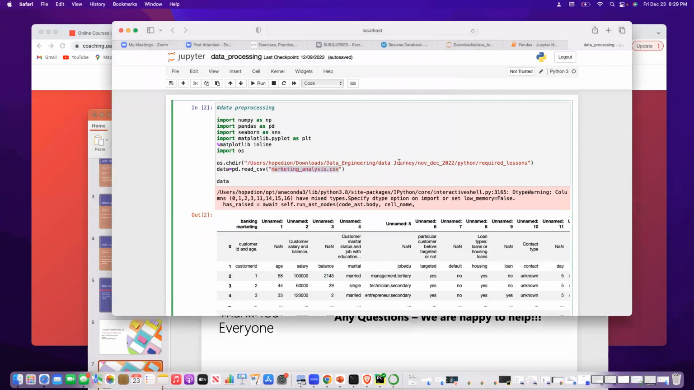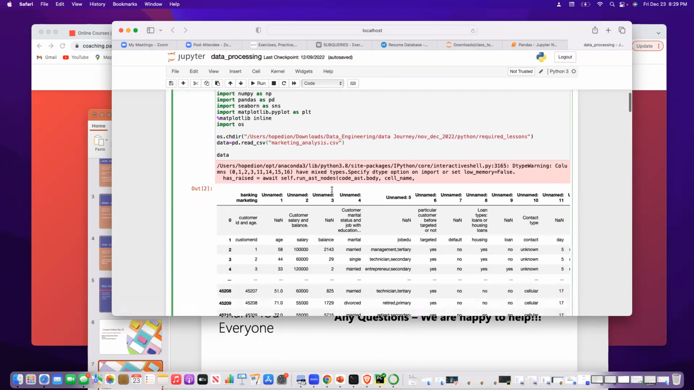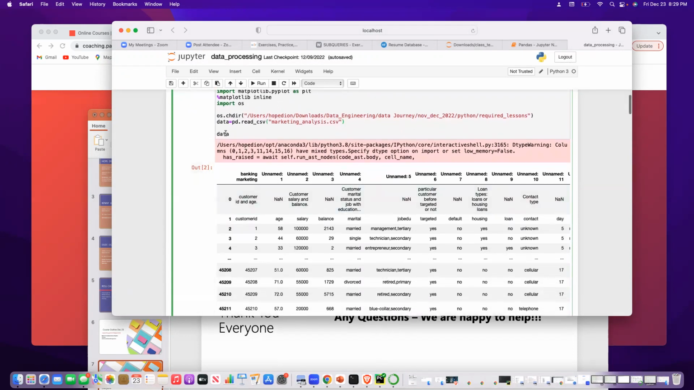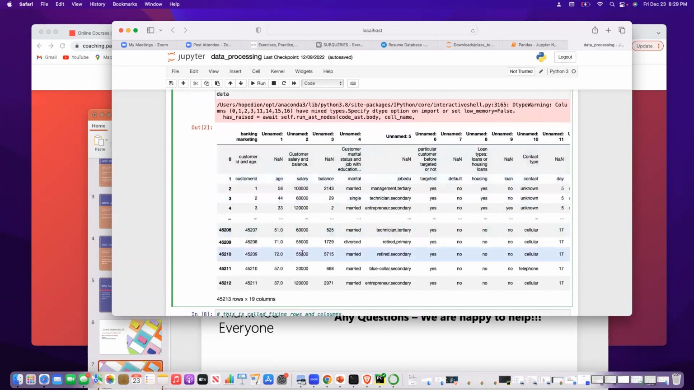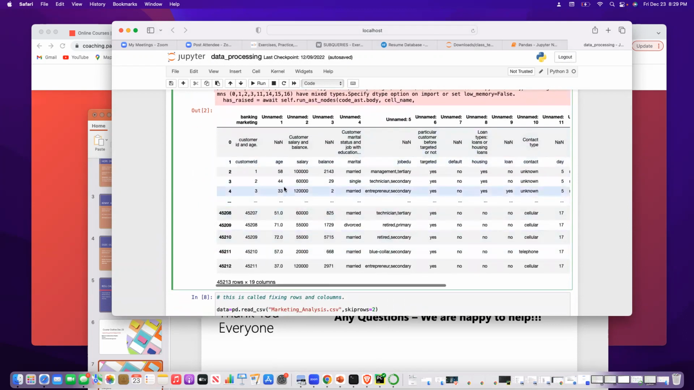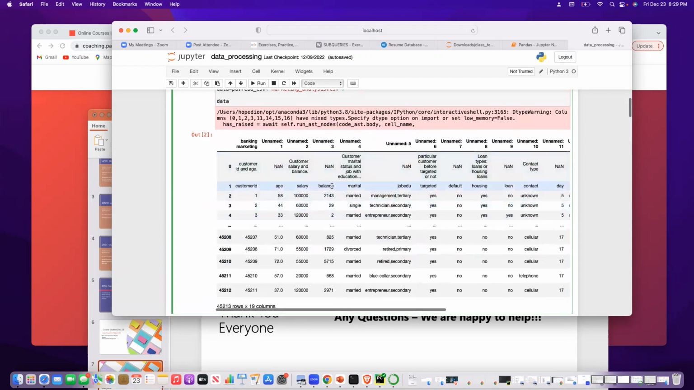So this is just where we are. November, December, Python required lessons, Users, downloads. The same way, if you run this through your system as well, it will tell you the whole path where your file is. It will go in there and read this. So it pulled up this, and we just follow through with what we need to do. We want to do some data manipulations and all that.